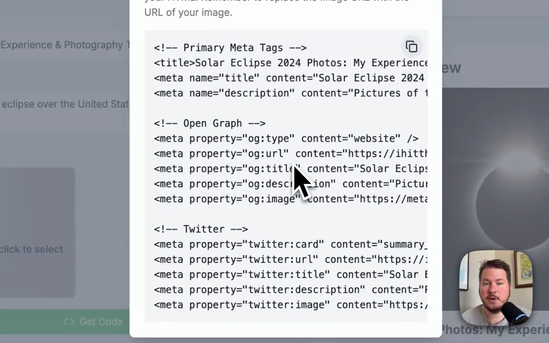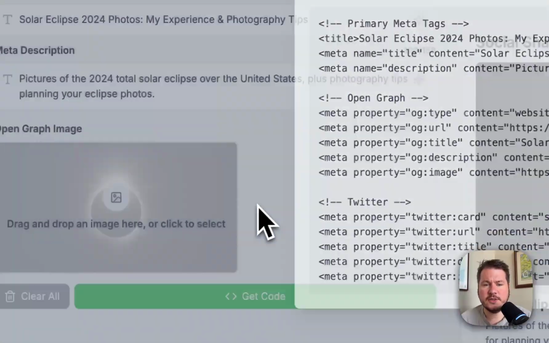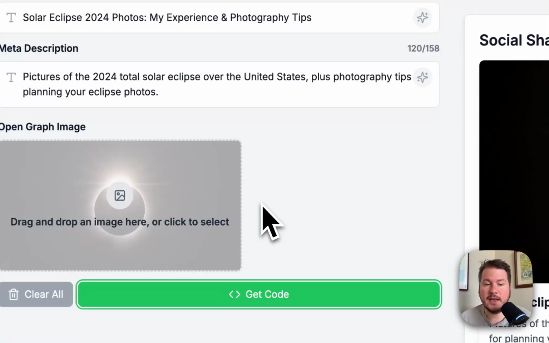Once you have a meta title and meta description that you like, you can hit get code and this gets the HTML code. You're likely not going to use this. You're probably going to end up using a plugin like Yoast SEO in WordPress. I know Squarespace and Webflow and all those kind of tools also offer the ability to add a meta title and description. So you'll likely just copy and paste those from there.